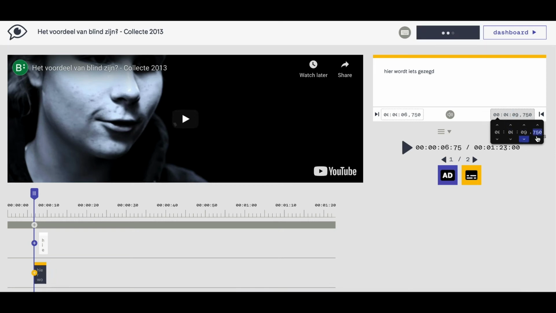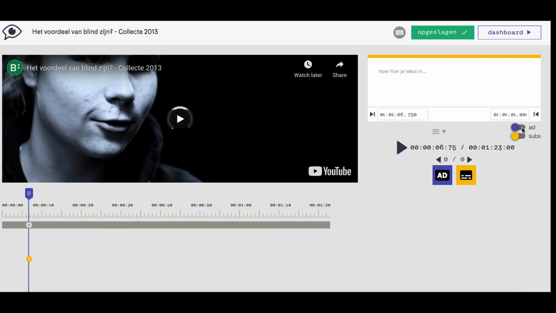You can separate the 2 applications by sliding this switch bar in the editor. It will hide the timeline of the audio description or the timeline subtitles if it is not active. With this button, you can turn off the audio of the created audio descriptions in your video, and with this button, subtitles can be turned off.